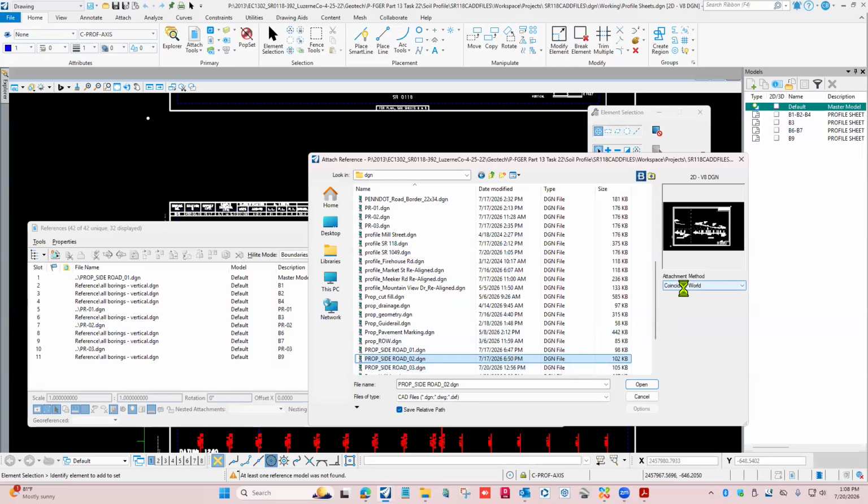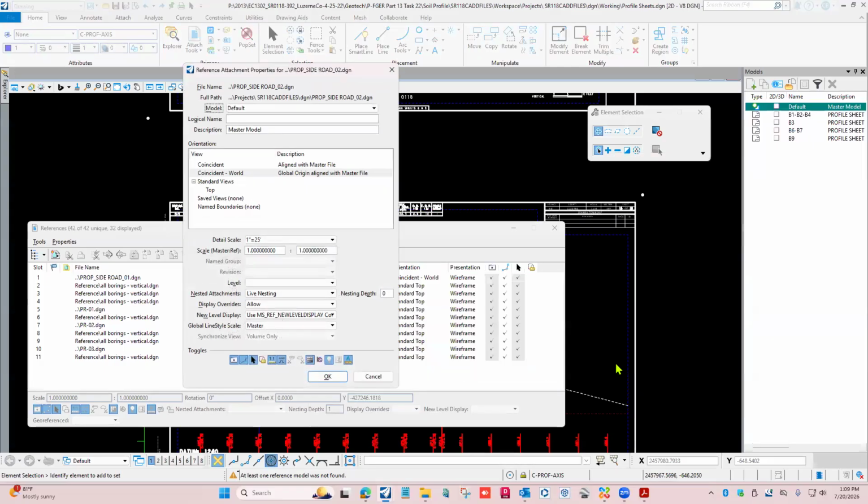Coincident or interactive? Interactive, because we're going to place the top of the view. Remember, we're going to choose the relative view path. Save relative path is good. We'll save open, and now we're going to call that whatever we want to call it.